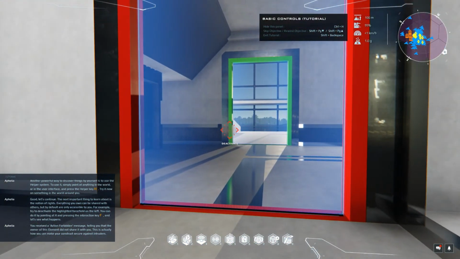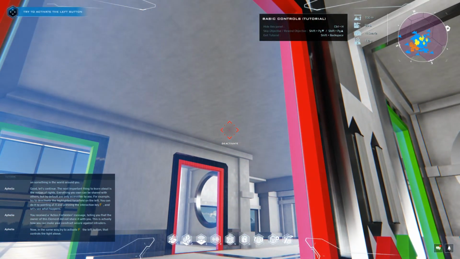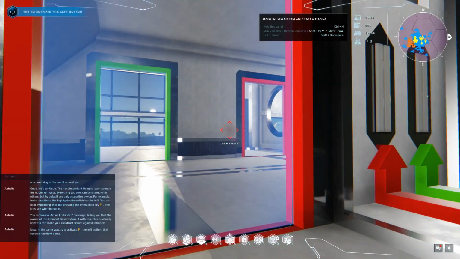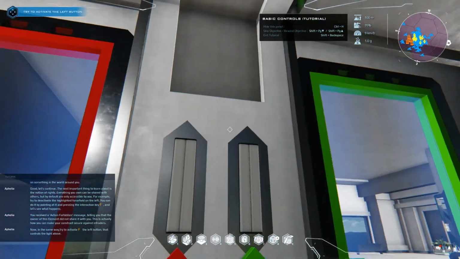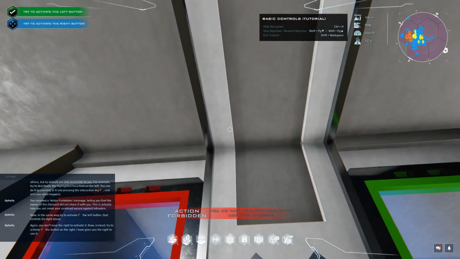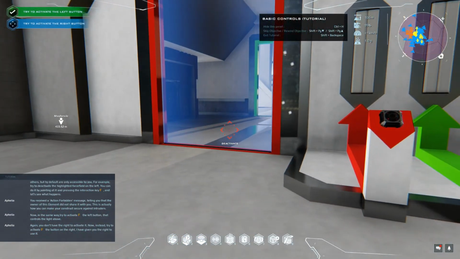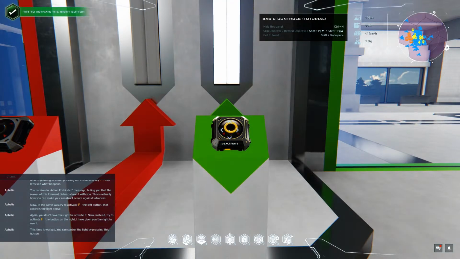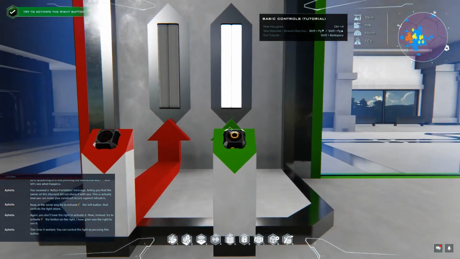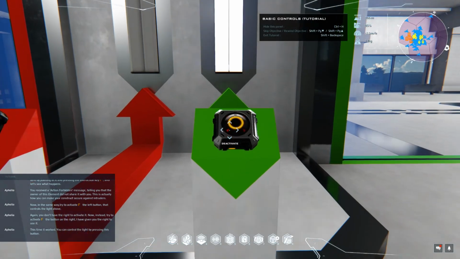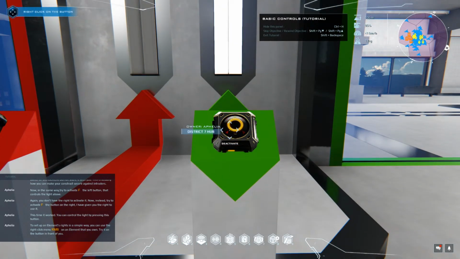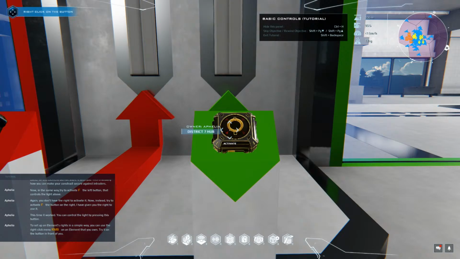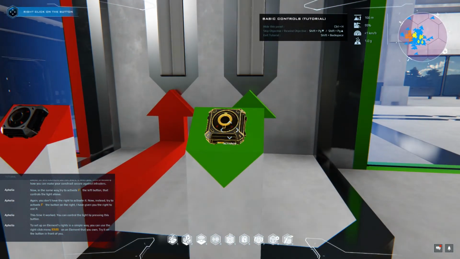This is actually how you can make your construct secure against intruders. Now, in the same way, try to activate the left button that controls the light above. Again, you don't have the right to activate it. Now instead, try to activate the button on the right. I have given you the right to use it. This time it worked. You can control the light by pressing this button. To set up an element's rights in a simple way, you can use the right-click menu on an element that you own. Try it on the button in front of you.